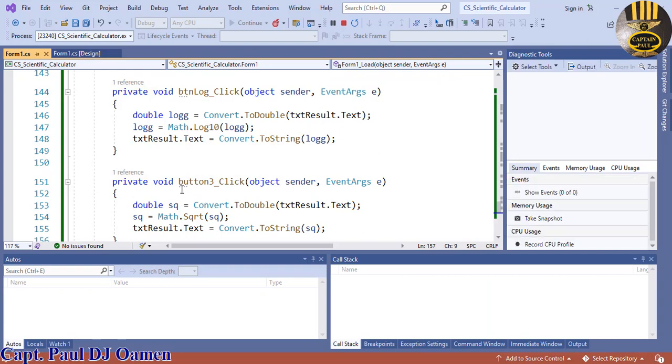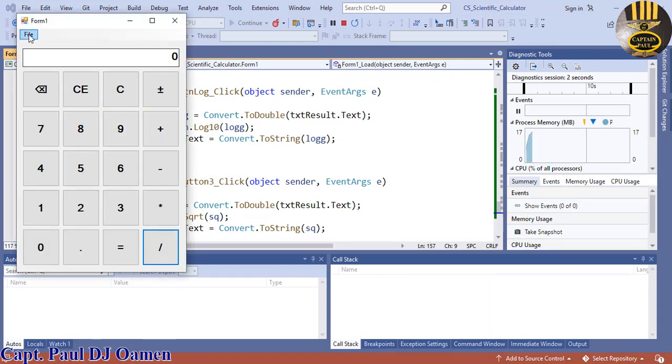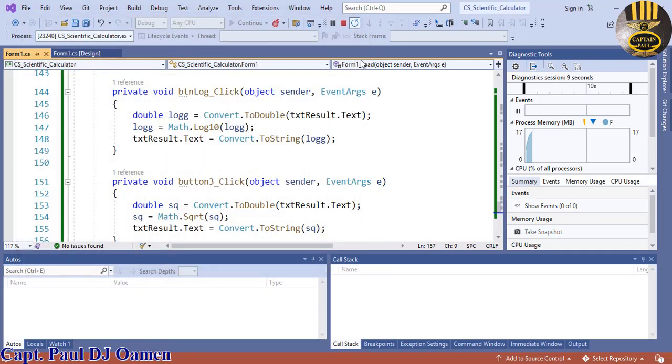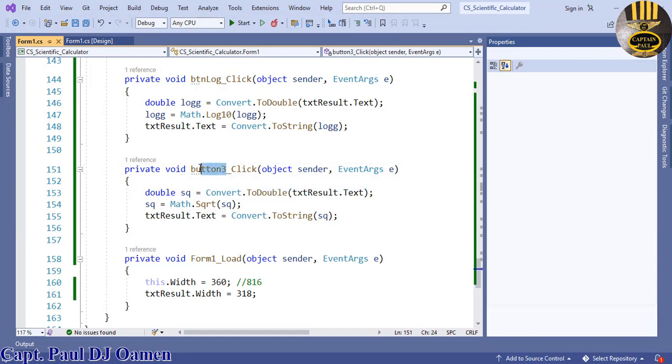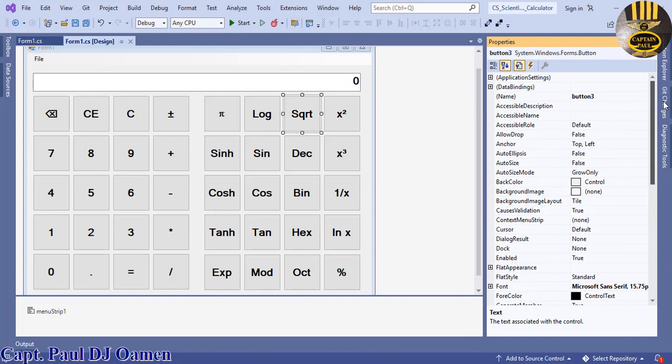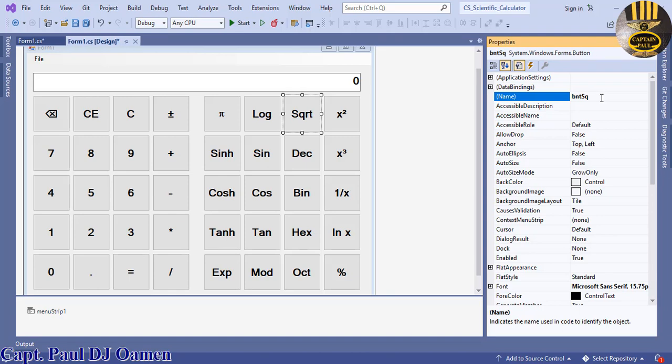Oh, I didn't change the name. I should have changed the name. Okay, let's say that's 3. That's correct. Alright, I'm going to change this name. I don't like that. So I'll advise you guys to make sure you give all your components appropriate names. That is square. There we go.